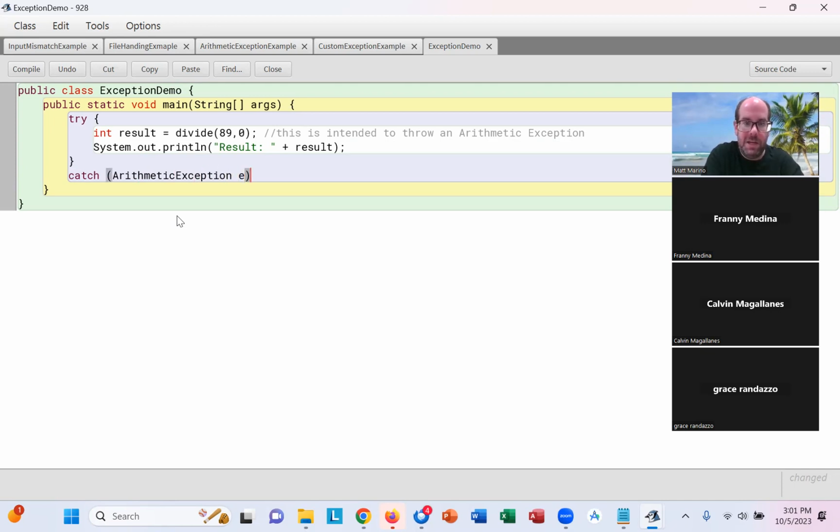So we have to create an instance of the exception, ArithmeticException e. And this is how we're going to handle it. Handles arithmetic exception with error message to user.